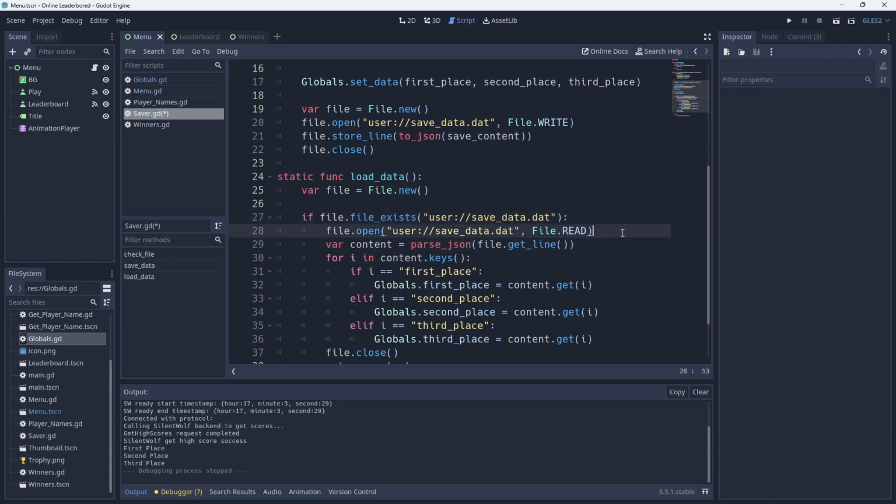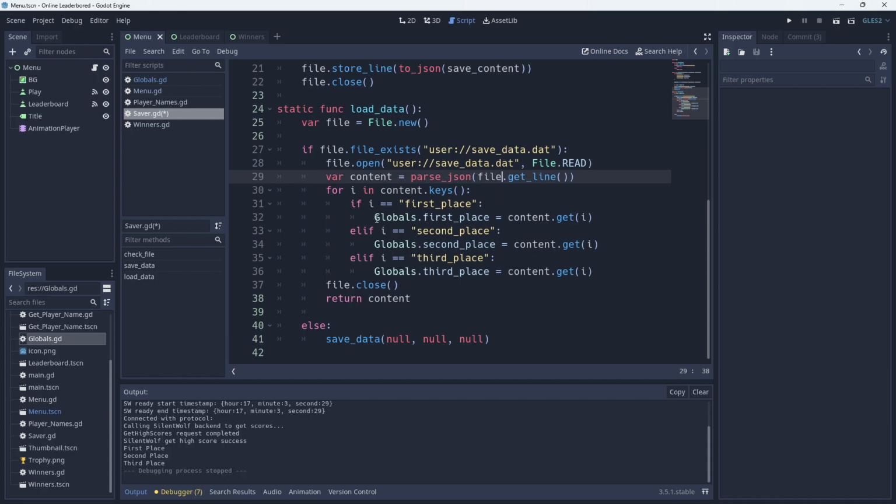And then we're going to do file.read so we can read the file. We're going to make a variable called contents, which gets every line in the file. Then we're going to make a for loop, for i in content.keys. If it finds something called first place, it's going to get that content and send it to the global script. So the global script's first place will be whatever they found in the file. You do an if for the second and third place, and we're going to close the file and return the content so we can use it.